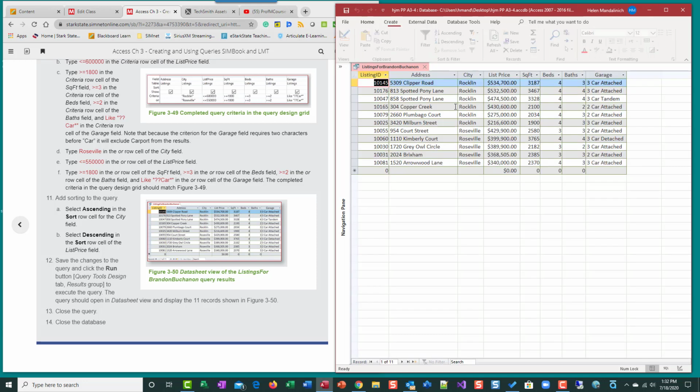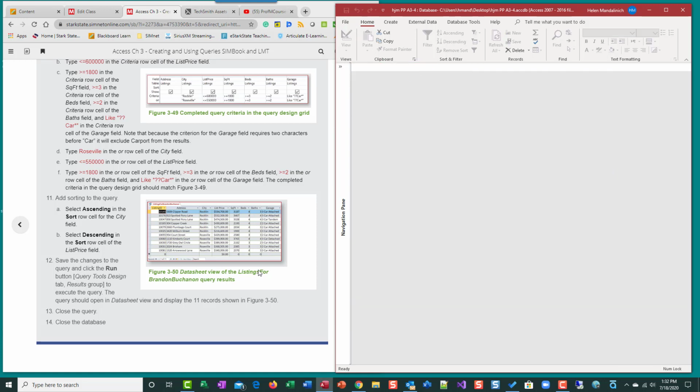So now if I run it, look, it's sorted by Rockland, highest priced property in Rockland to lowest. Then it goes to Roseville, highest to lowest. So that's awesome. I got that. That is perfect. It matches. And we can save it. We can close this one out. And we're done with Pause and Practice 3.3. We'll move on to 3.3 in the next movie. Thank you.